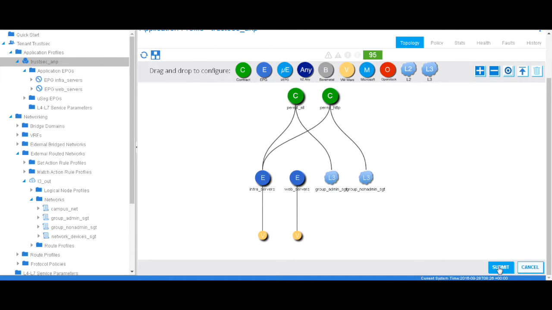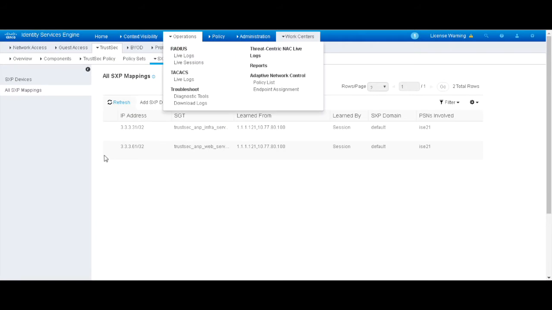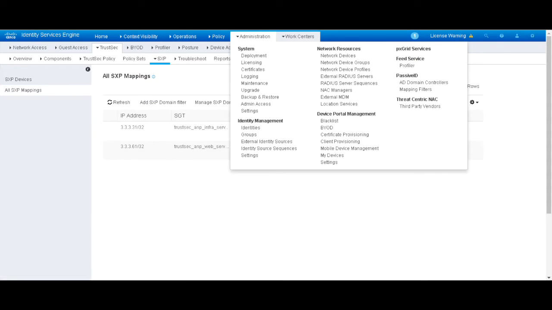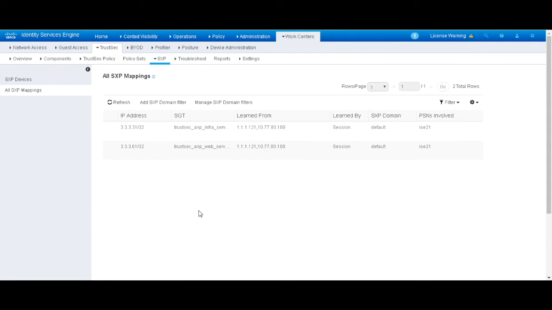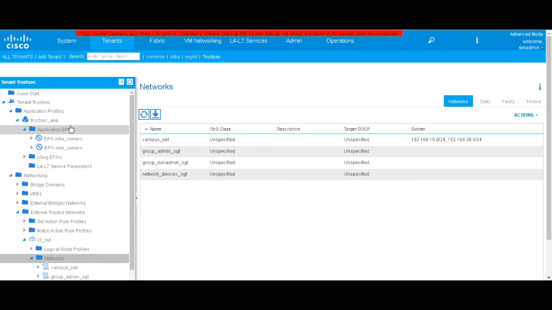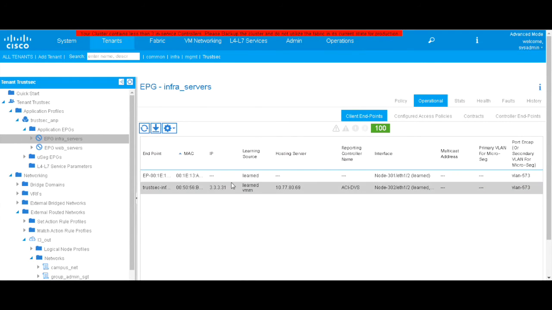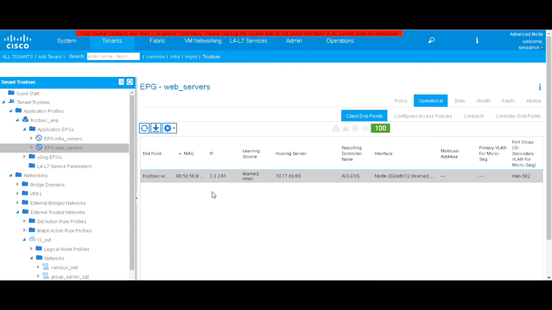Before checking this connection, let me also show you that ISE learns the endpoints as well, which were actually the endpoints connected to ACI. And we can see that it has actually learned both the endpoints, which are basically the servers in the EPG. Let's quickly check on the ACI side whether these are visible as endpoints on the EPGs. Yeah, you can see that.